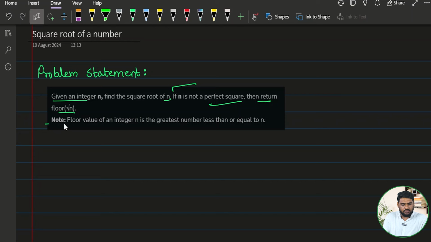Well, one note is given defining what floor is. The floor value of an integer n is the greatest number less than or equal to n. What does that mean? Let's try to see it with an example.